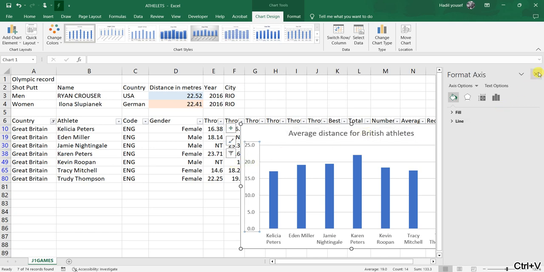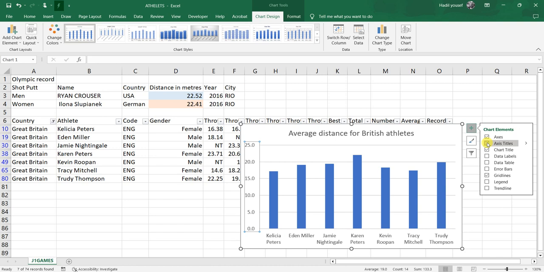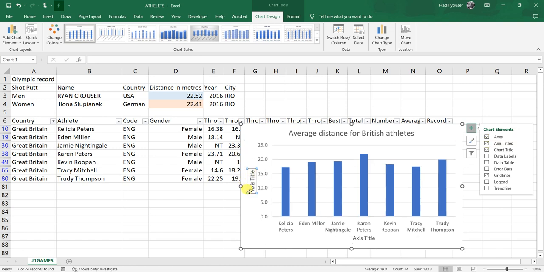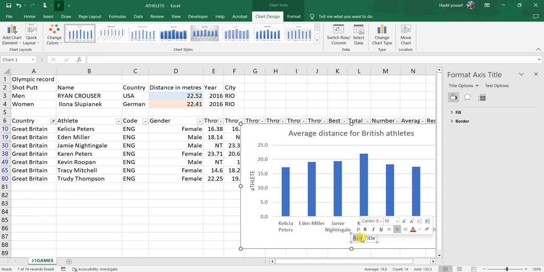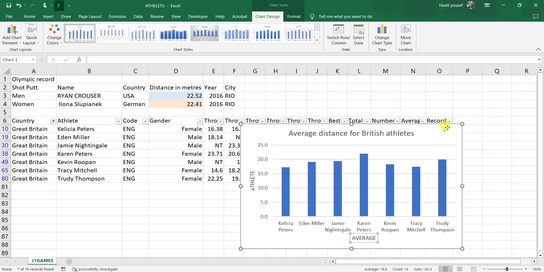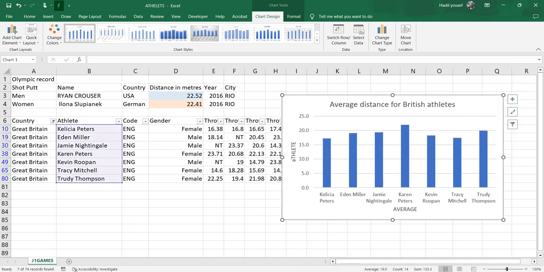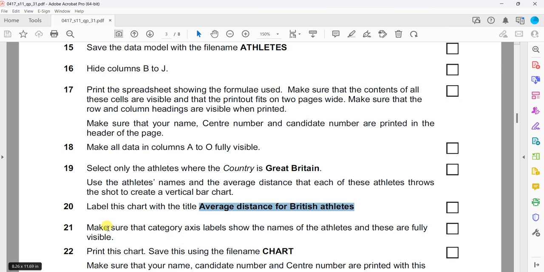Now we need also to find the axis titles. Now here the athlete, and here the average. We are ready for this. Make sure category axis show the name and fully visible.